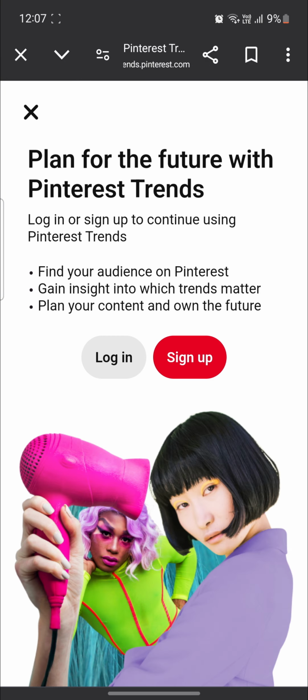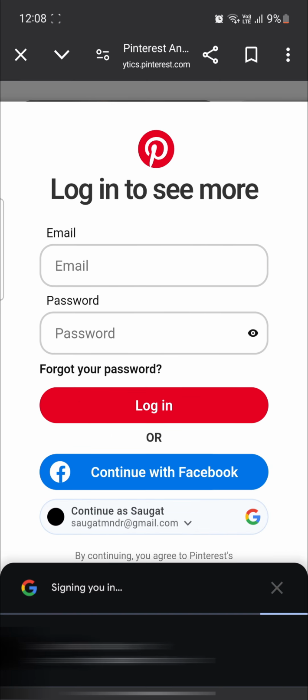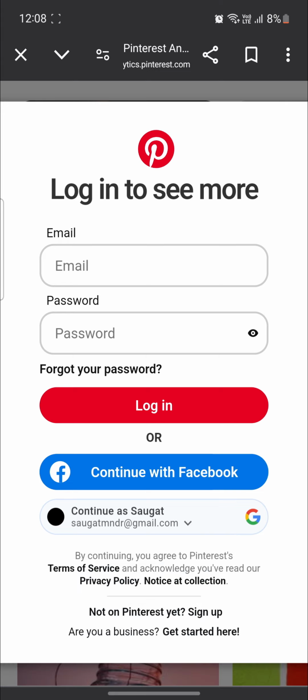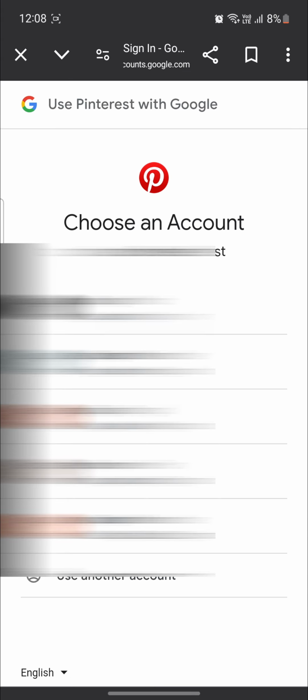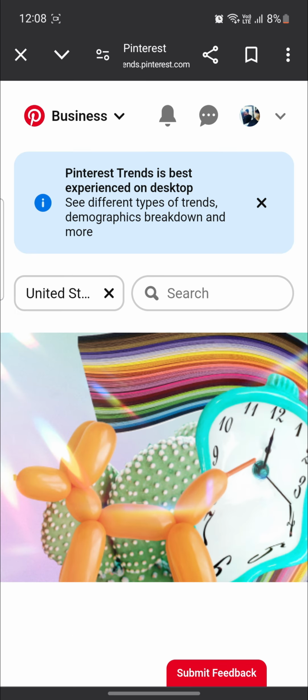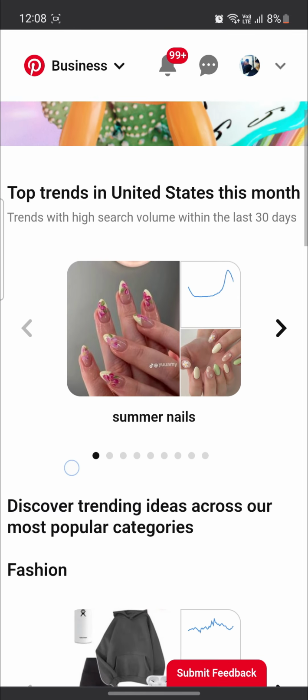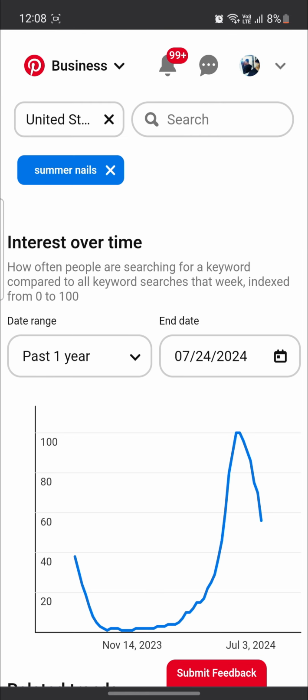So in order for you to log in, you should click on get started, click login if you have your account, or you can sign up to your account and use the Pinterest trends. So you can click on this option over here and then log into your Pinterest trends account. So you can see that you have now logged into your account. Now you can start seeing the trends.